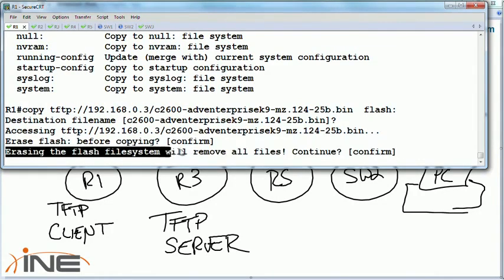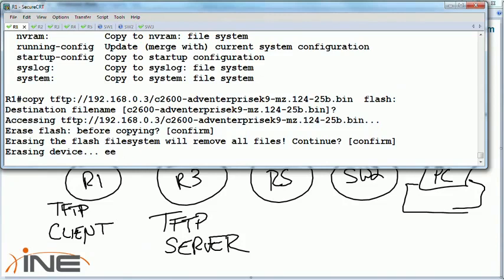Because if I erase the flash and then I reboot, there's no IOS image. So it's going to go into IOS recovery mode. So now it's eventually going to delete its own flash and then download that file from router 3. Okay, this is one option where you could use the router itself as the server.